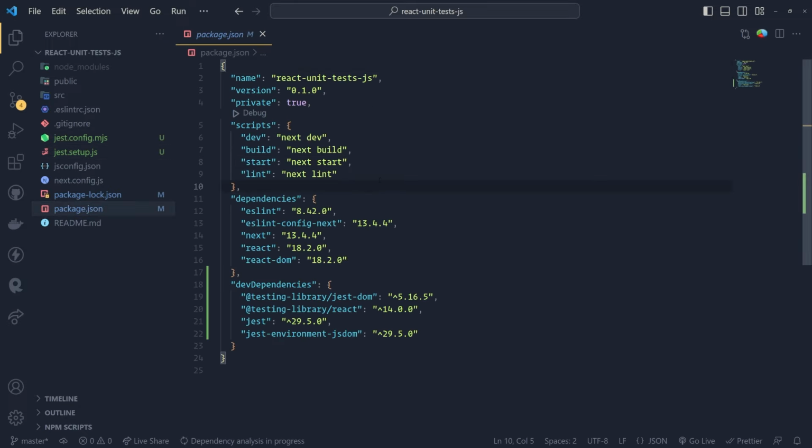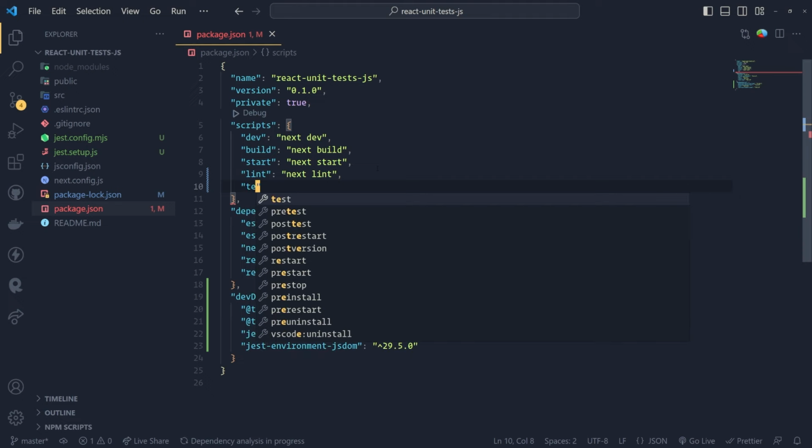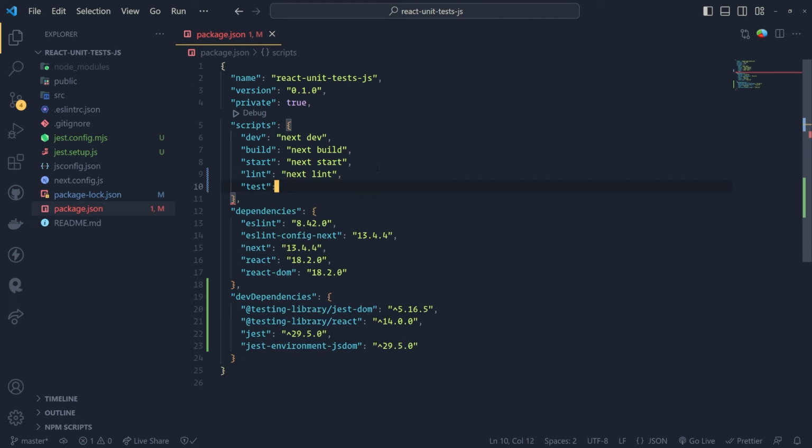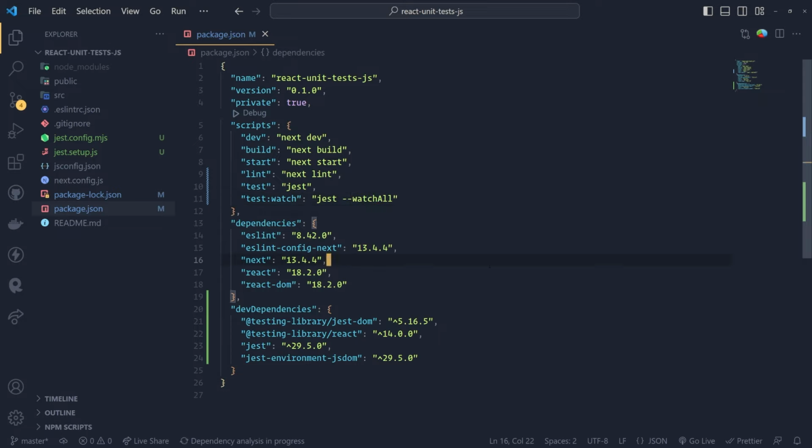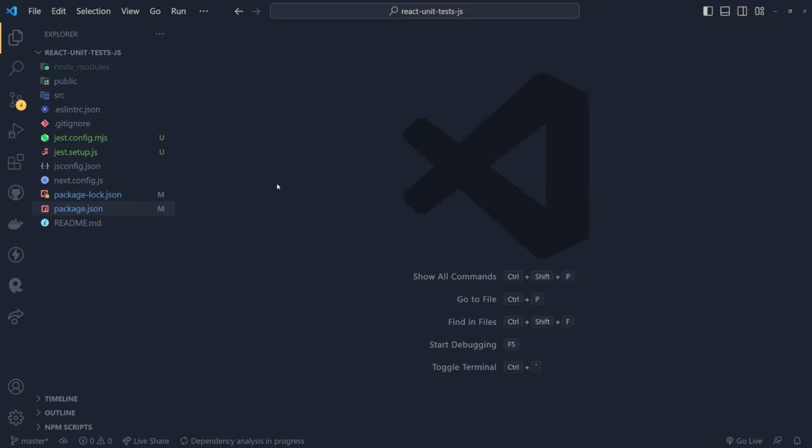Okay, last but not least, I will go ahead and set up a test script inside the package.json file. So this will just be test, and then it'll just execute the jest binary. You can also set up a watch script as well. So I'll do test:watch, and this will just be jest, passing the --watchAll flag. Okay. And we're not done yet.